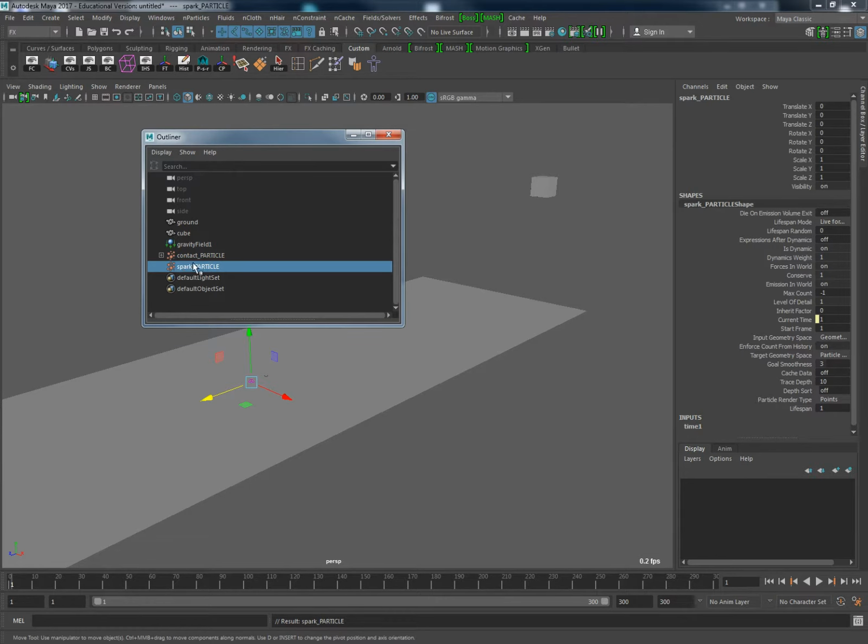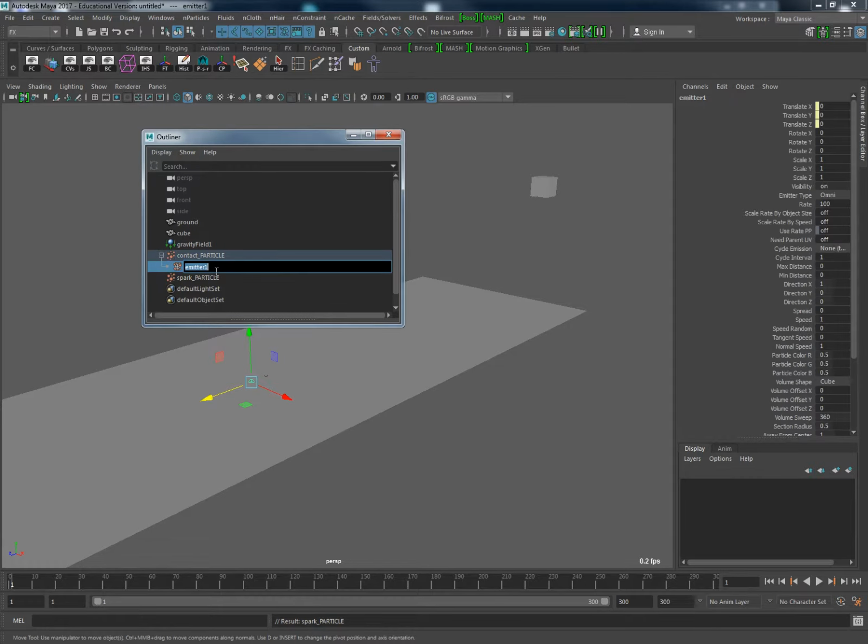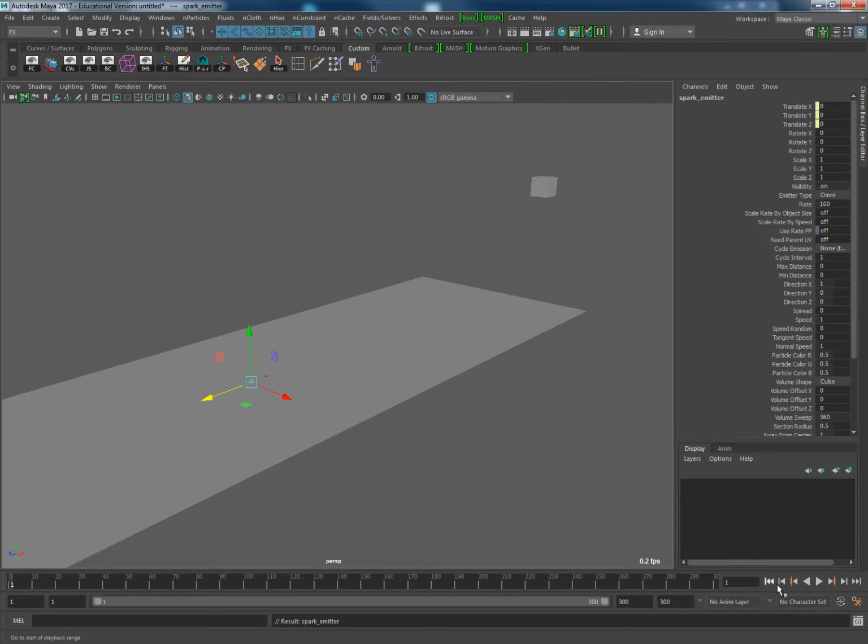Okay. And then under contact particle, there should now be an emitter under here. So we can just call this spark emitter. Let's do that. Spark emitter. Cool. And when we hit play, we should get boom anywhere there.